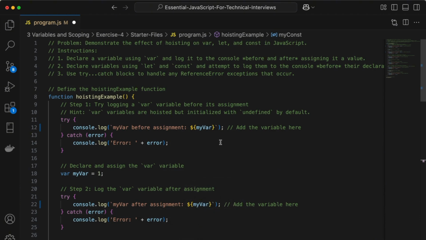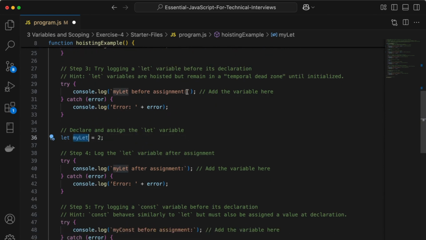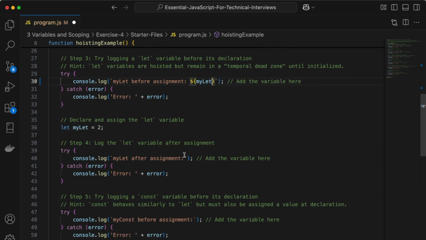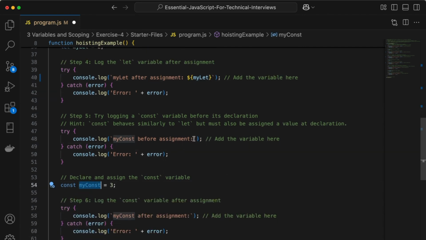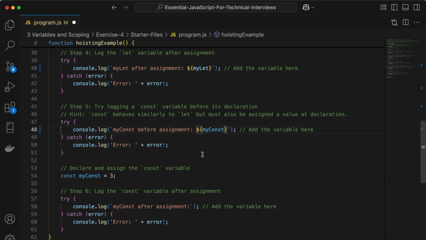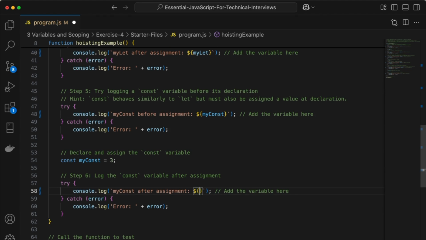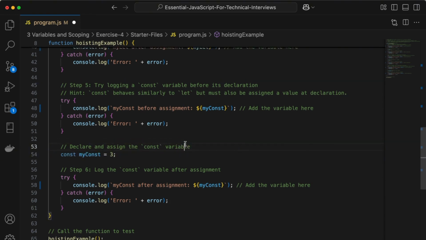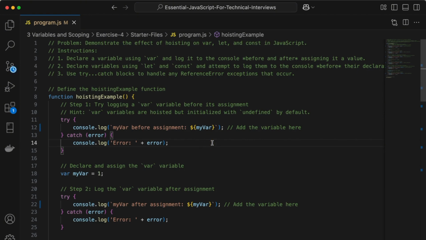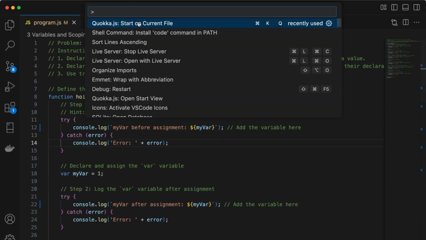So now that you attempted to do that, we'll simply copy myLet, and we'll use the interpolation here. And we're also accessing it after the assignment. Let's make sure I implement that correctly. And then for my const, I'll copy this, and we'll use it here, and we'll use it after. So we're just focusing on interpolation, just to demonstrate the behavior when we try to access it before it is initialized. So we can save this, and we can start Quokka with Command Shift and P, start on current file.